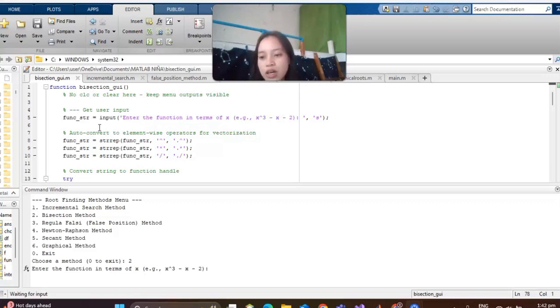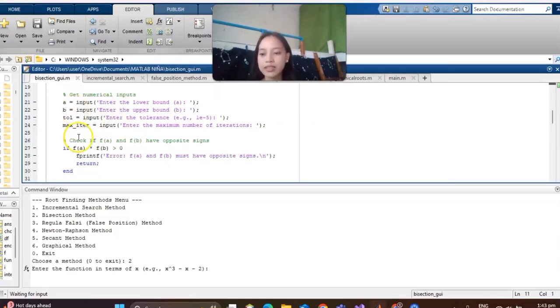So this line asks the user to input the function as a string, for example, x raised to the power of 3 minus x minus 2. Then this string is transformed to work correctly in MATLAB for vector operations. This line defines how accurate the solution must be and how far the search should go.